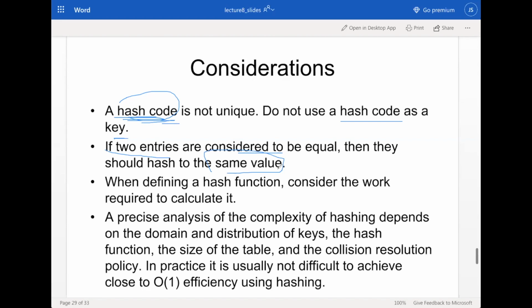And the other thing, like I said before, is to consider the work required to calculate it. You don't want a hash function that takes up 4 or 5 pages. At some point there is diminishing return, right? The more you have, the longer it takes to compute it, and it suddenly makes no sense. So think simple sometimes, and see if you can come up with something reasonable enough to have inside your hash table.